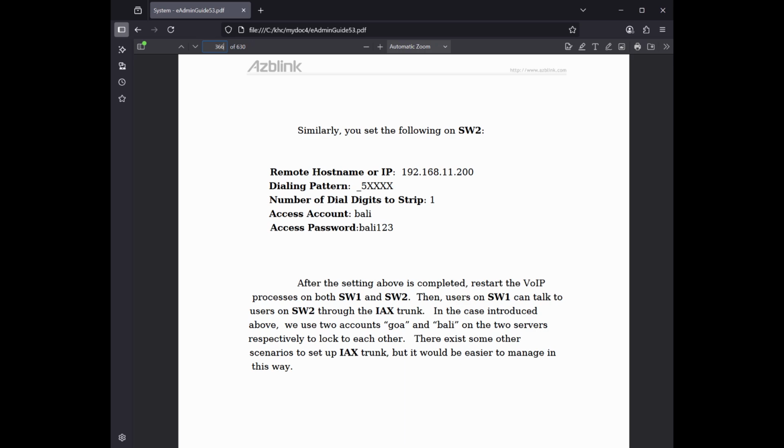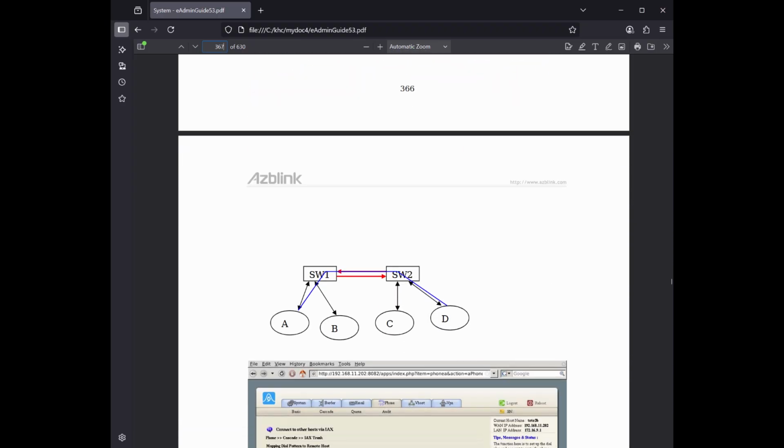In the case introduced above, we use two accounts, Goa and Bali, on the two servers respectively to lock to each other. There exist some other scenarios to set up IAX Trunk, but it would be easier to manage in this way. SW1, SW2, D, A, C, B.